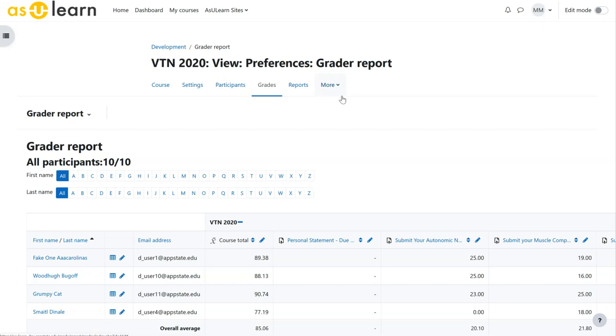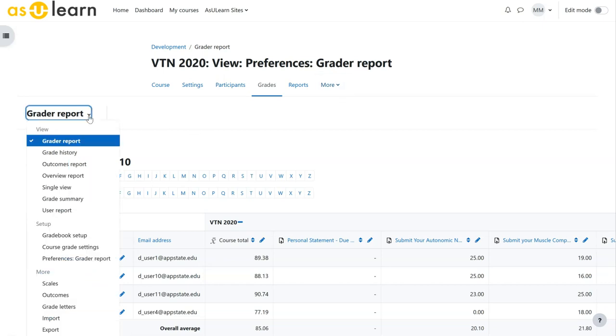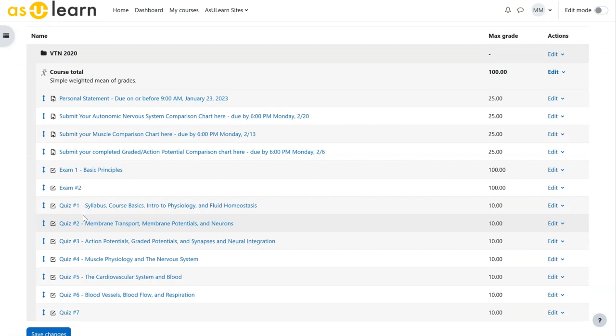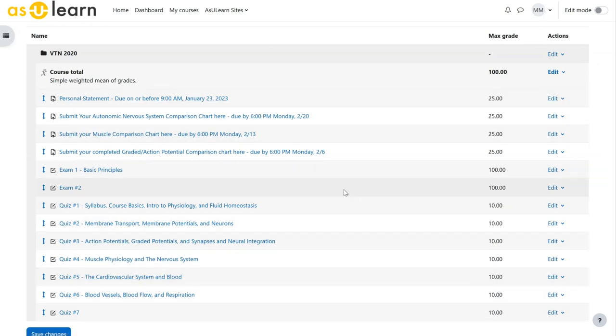So how do I adjust my aggregation? Here where it says Grader Report, I'm going to click this arrow. I'm going to go to Gradebook Setup. Gradebook Setup is where you apply aggregations. You can also see all the items in your gradebook and the point values.